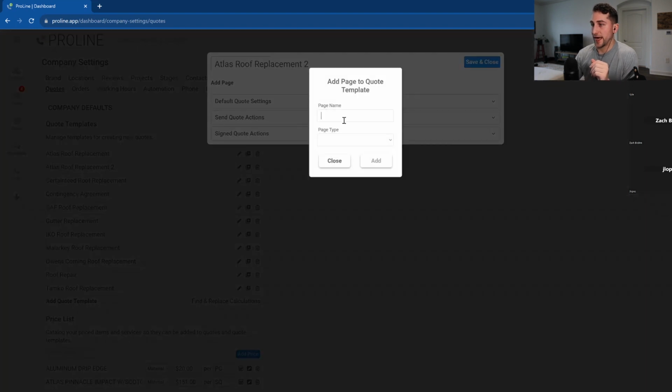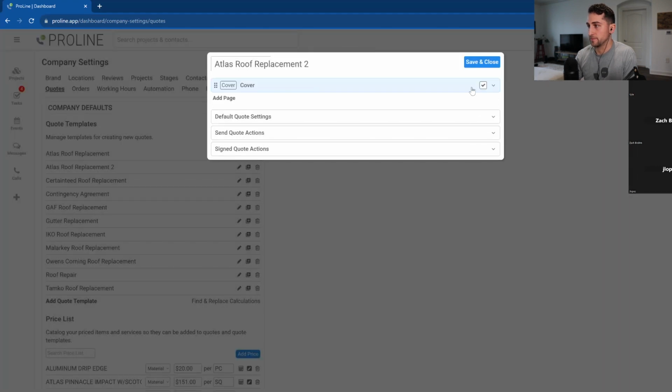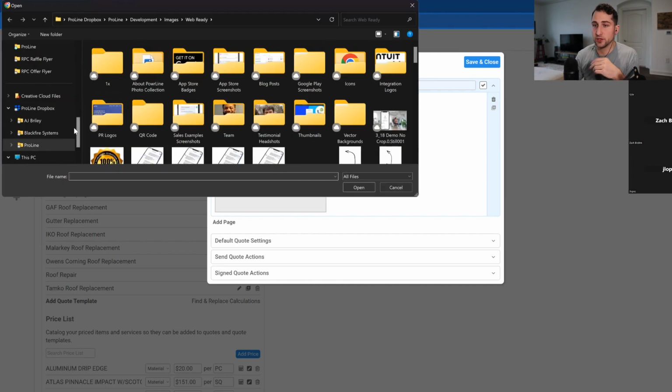The first thing we're going to add right off the bat is, if we want to add, say, a cover page and use ProLine's default cover page, then we can add that page here. This is going to allow us to add a default image.